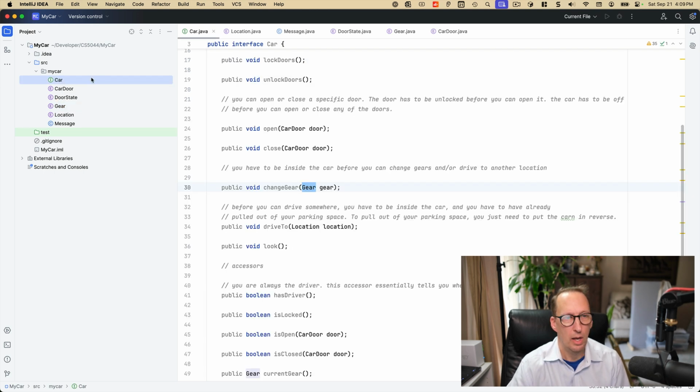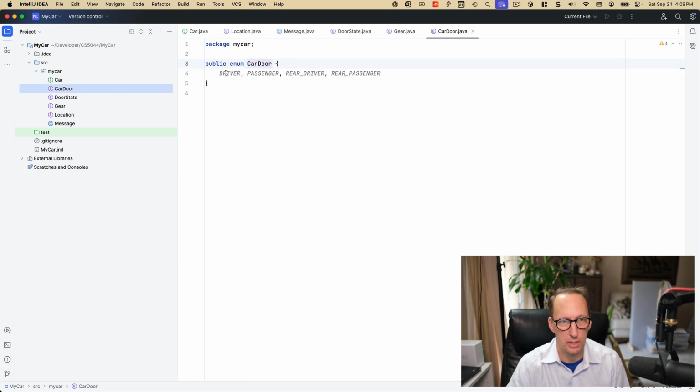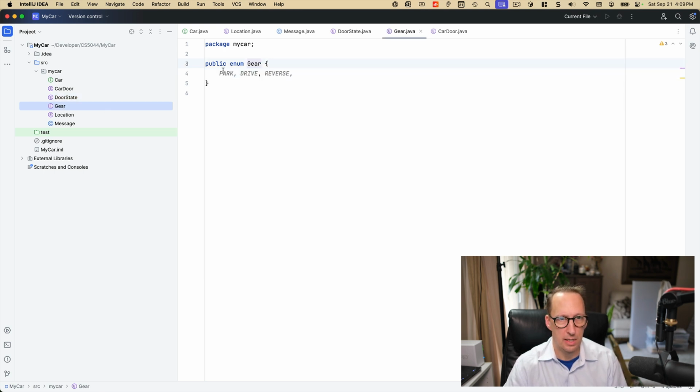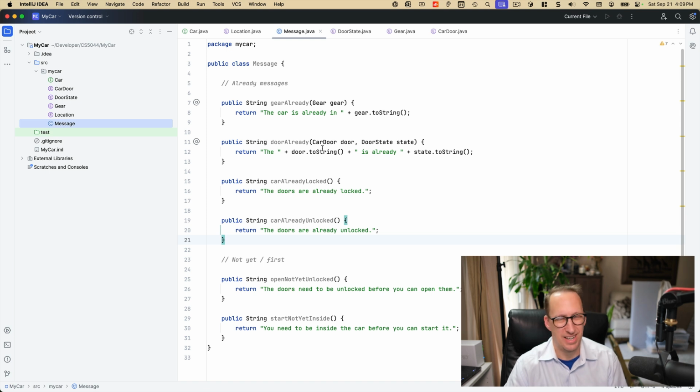All right, and while I'm on this, I've got car door, which are these 4 different car doors. But I've also got a door state, and the door state is open and closed. So a door is always going to be either open or closed. The gear, I have park, drive, reverse. Location, I have home, work, gym, store. And this message class here is kind of under construction. It is not ready by any means yet, but we'll work on that as the project goes on.